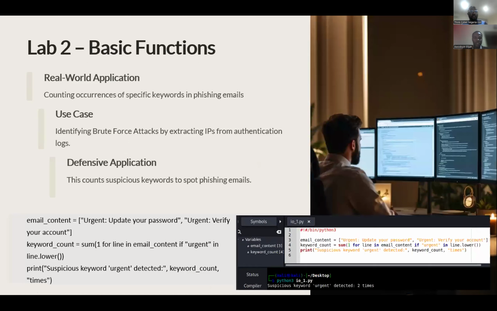Number two, basic functions. A real-world application of it is counting occurrences of specific keywords in phishing emails. A use case is identifying brute force attacks by extracting IPs from authentication logs. A defensive application is this one, in which it counts suspicious keywords to spot phishing emails. So we have a little code right here.